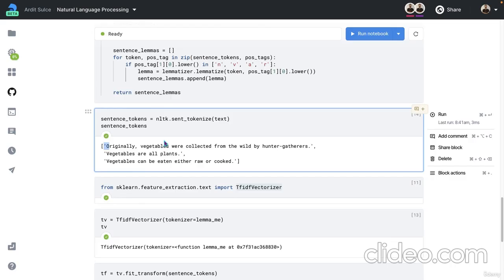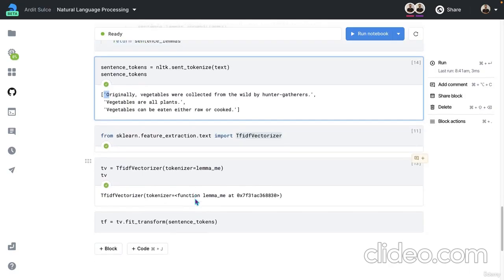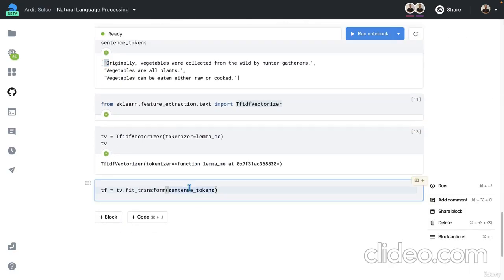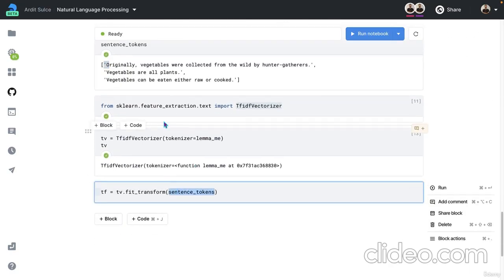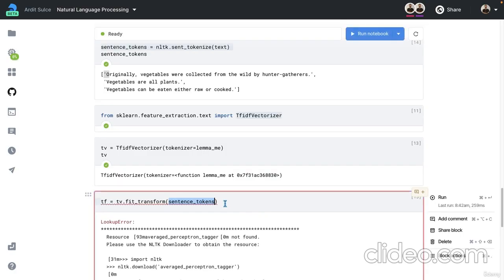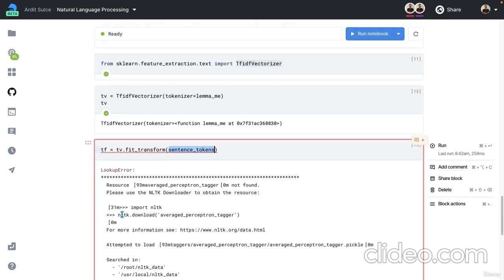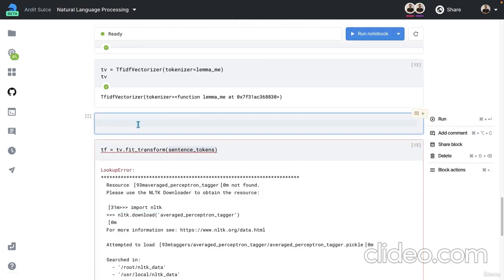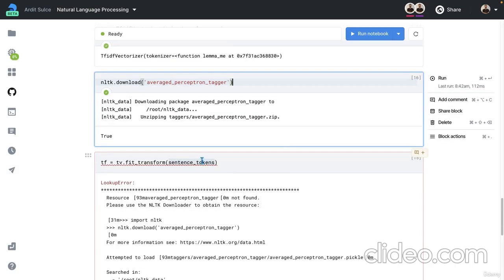If you got an error saying that you need to download some NLTK dataset, then just execute the code that is shown in the error to download that dataset. Then I can execute that. Since I have this variable now defined in here, I can go ahead and execute it. Now this asks me to download that, so I'm going to create a code cell in here, download it, and then execute again.